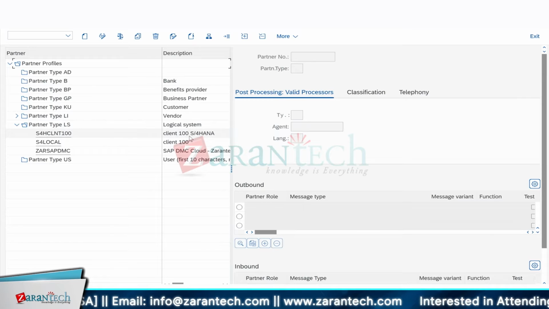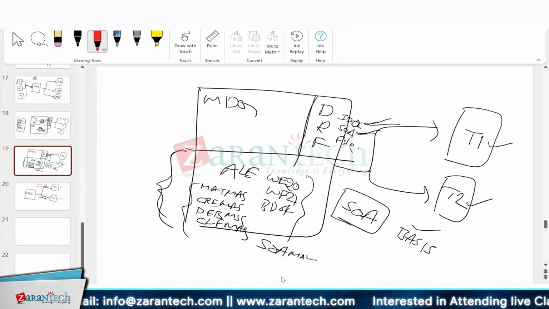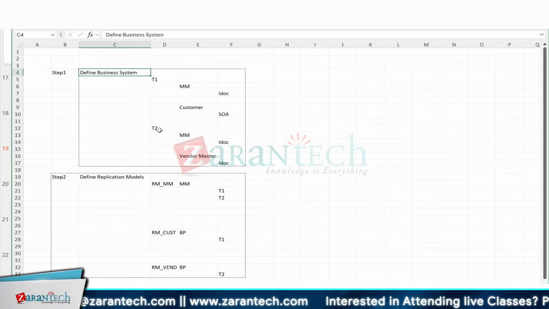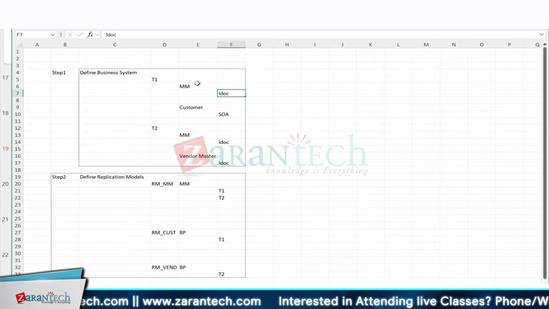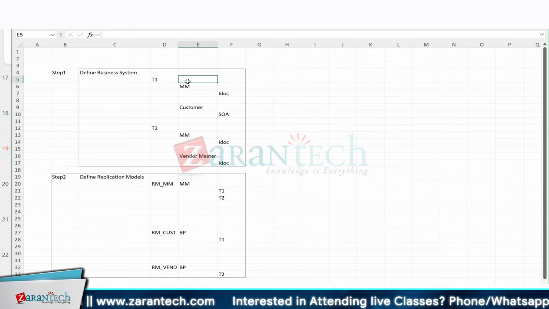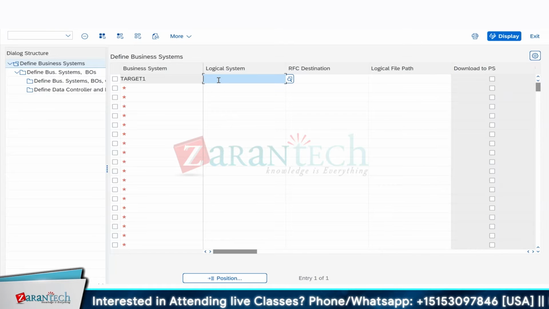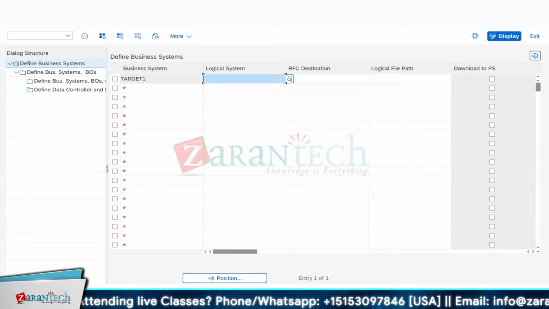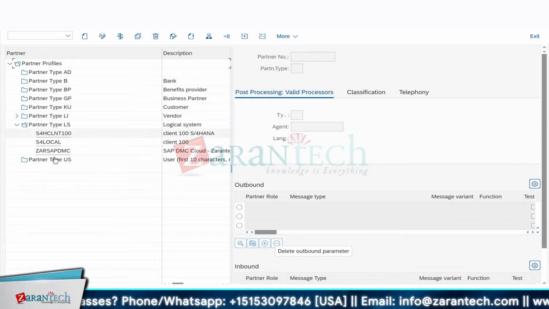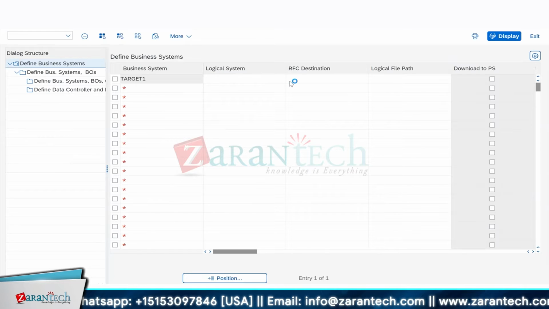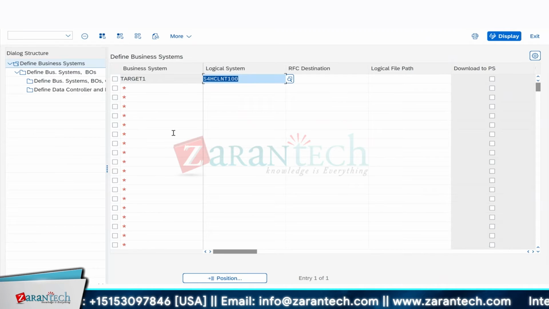So when the system is generating the actual IDOC, whatever logical system name you mentioned over here, the system will pick up and consider that particular logical system. So this logical system should be available here. Now we can use any of these logical systems. What are the logical systems over here? We can use any of these. Let's do S4 client 100. So I'm just using this logical system.